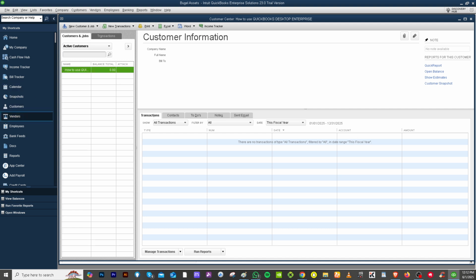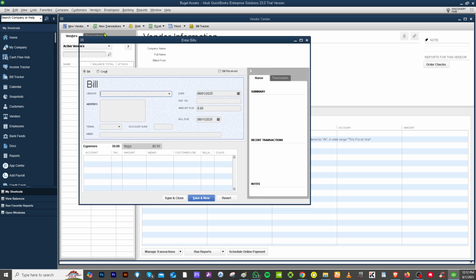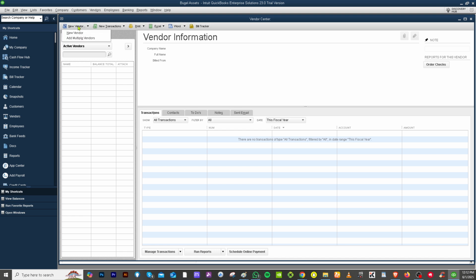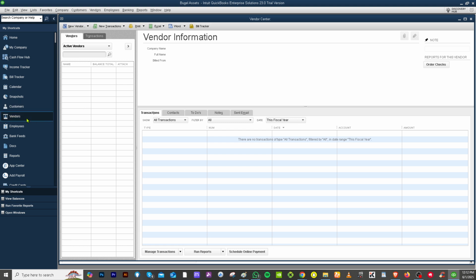Obviously, the vendors is where you handle everything related to purchasing and expenses. If you want to add a new transaction right here, enter bills if you want. All right. You can also create a new vendor if you wanted. There's a lot that you can do from here. You can enter bills, pay, and a lot more.